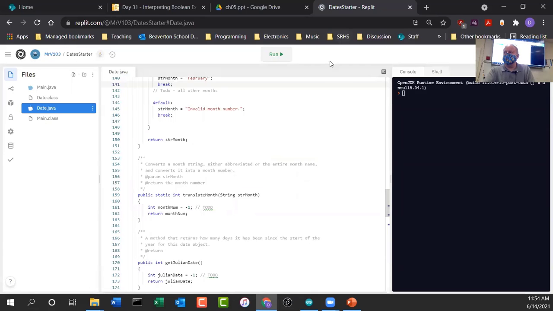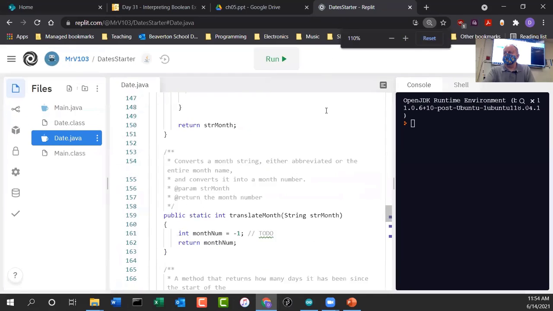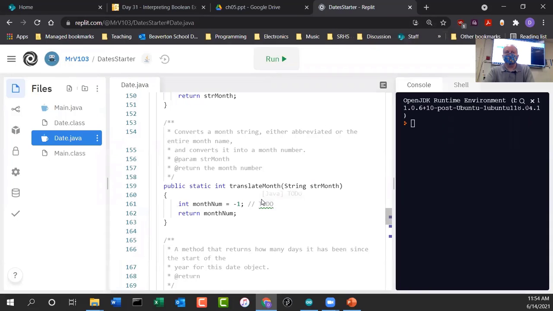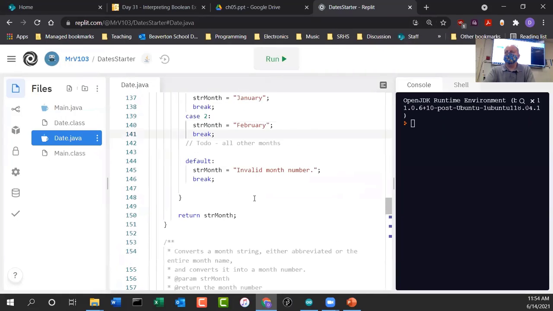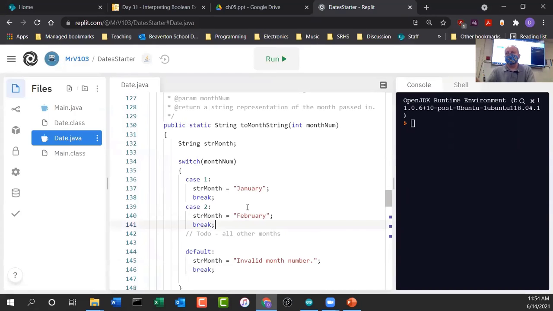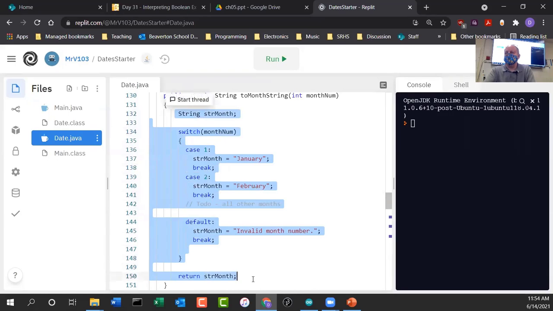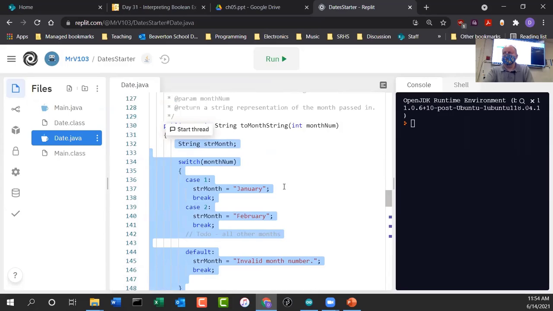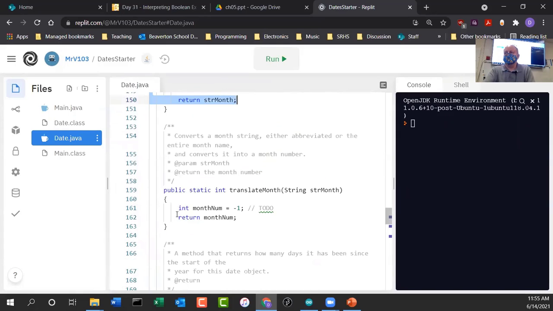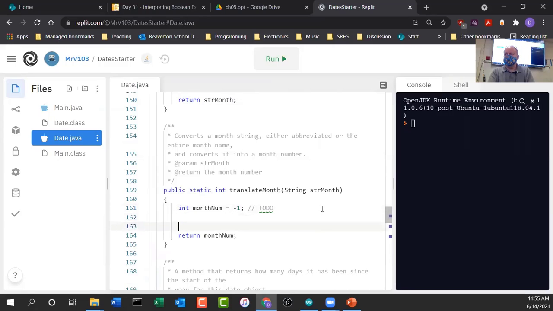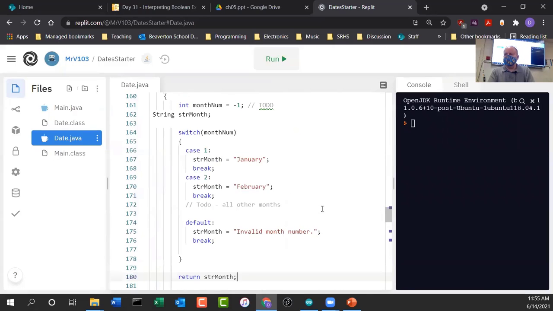So I'm going to zoom in a bit. You can see the code a little bit better. And I'm going to help you get started on translateMonth. It's going to have the same structure as this, except we're going to do it differently. We're going to just invert it. So I'm going to grab all this code just as an example, since I've already done that, and we're going to just flip it over. I'm going to paste it right here, all that code I just copied.